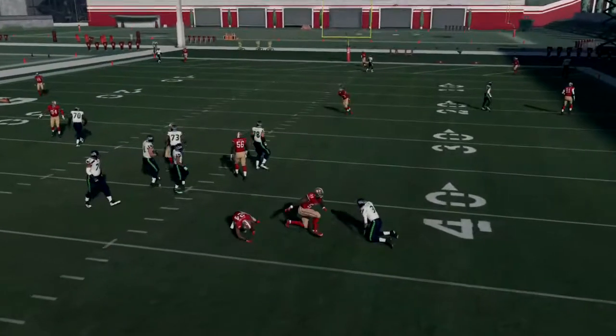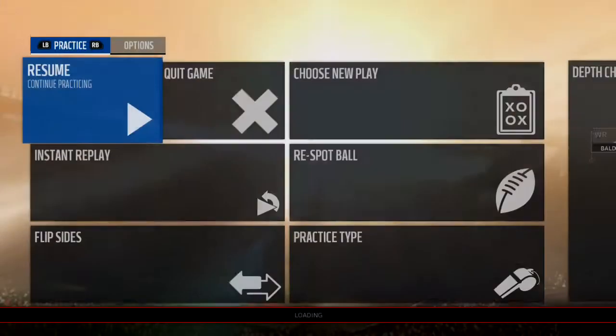I'm going to respot the ball a little bit further back for a lot of these plays. So let's do that.